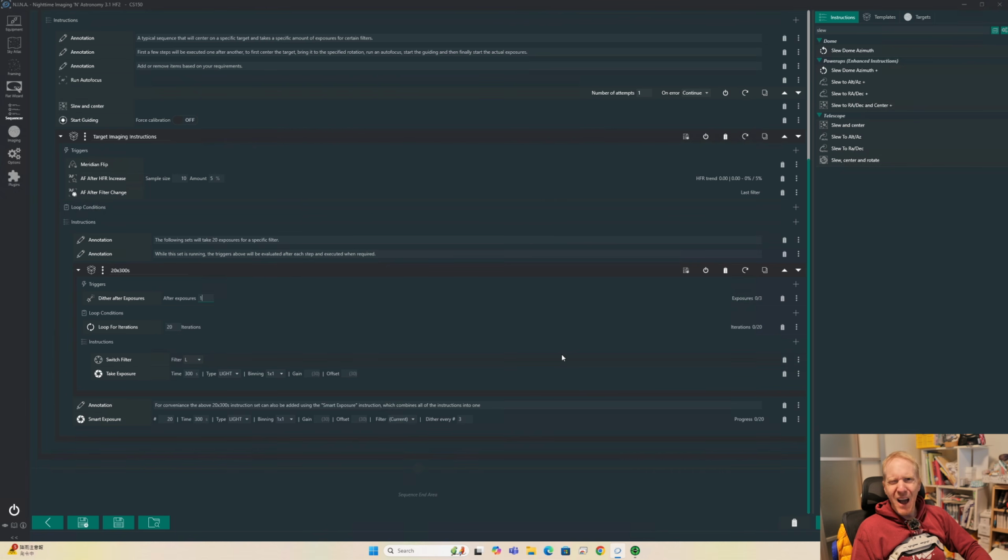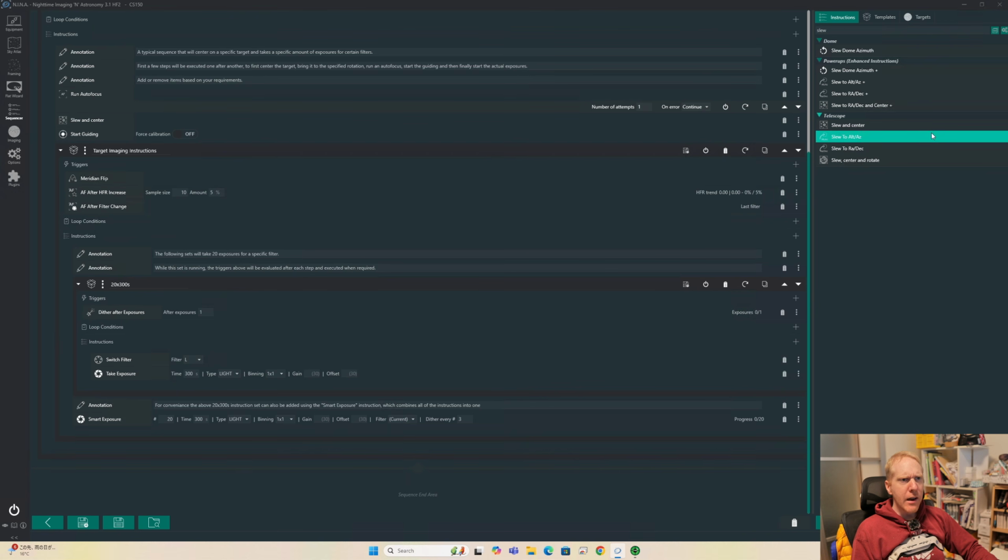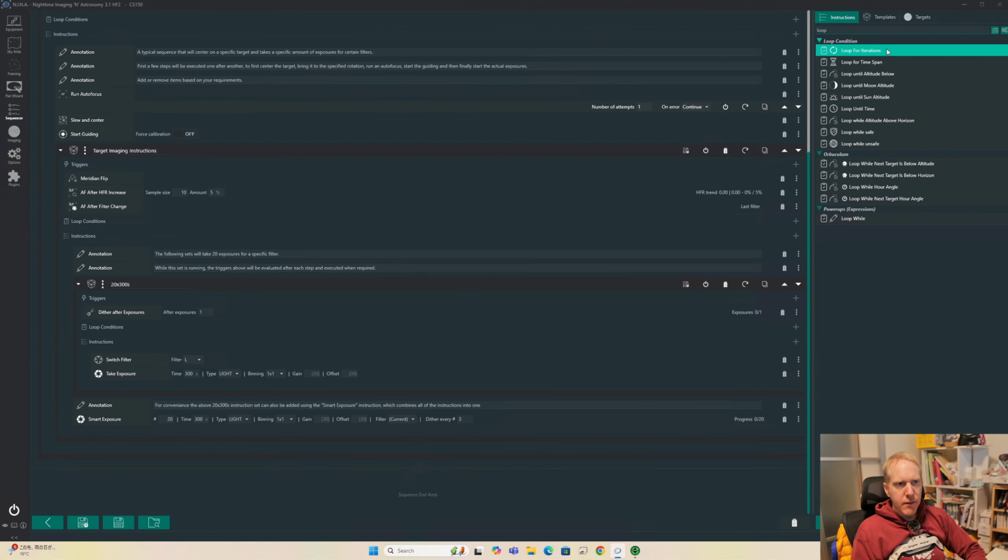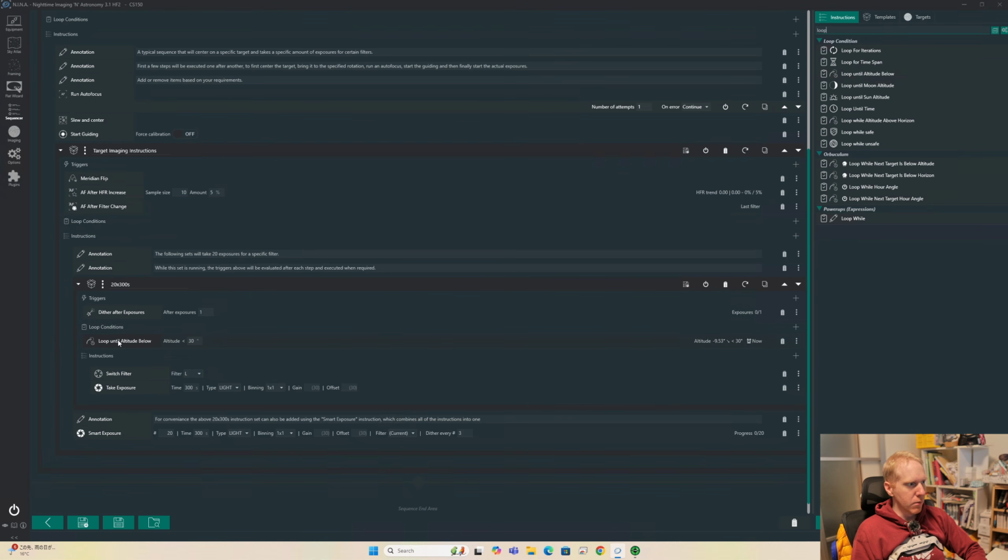But I don't want to say I just exposed for 20 exposures. What are we here, ASI Air users? I'm just kidding. We could instead loop until the target is at a certain altitude. So I could delete that and let's search for some other loop. I'm going to search for loop. And let's see, I could say loop until altitude below something. So, bam, loop until at altitude below. And I will loop until the altitude is below 30 degrees. And it even tells me right now the altitude of your object is minus 9.53 degrees. It's below the horizon, so this would be triggered right away.